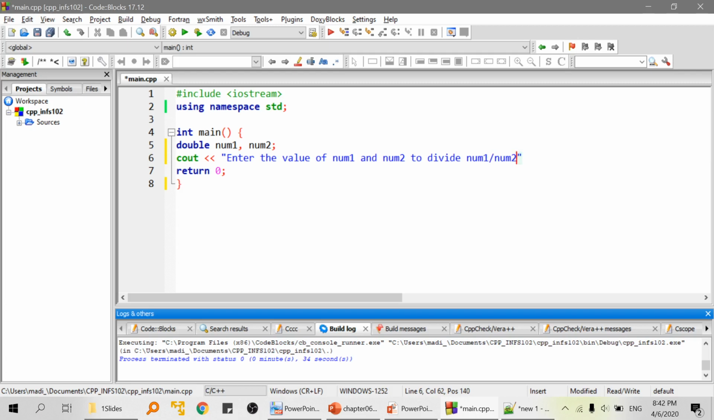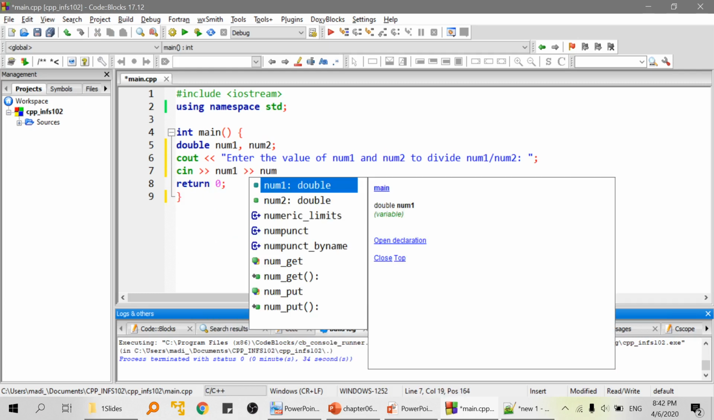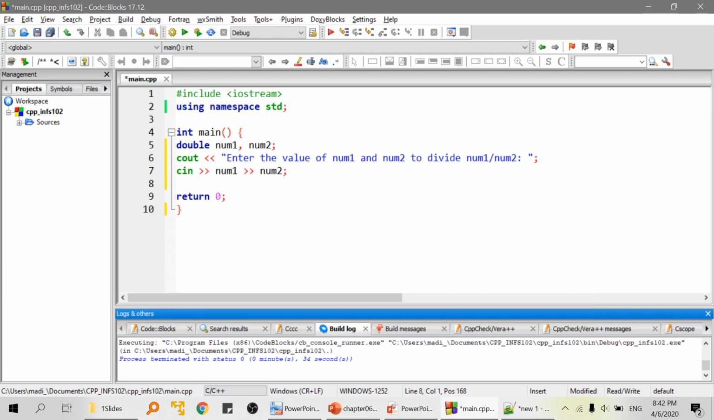Okay, so now the user already knows what kind of number can be in the numerator, and which number is to be in the denominator. So this is the upper part, and this is the lower part. Then I'll be using the cin here to read the two numbers, num1 and num2, and that's it.